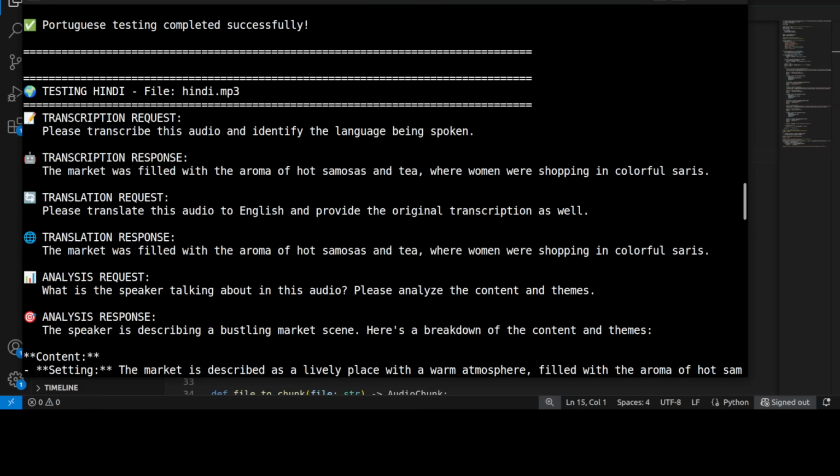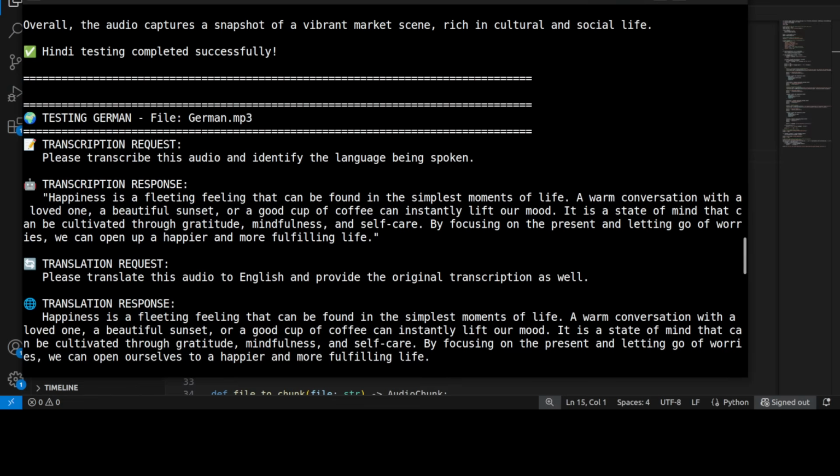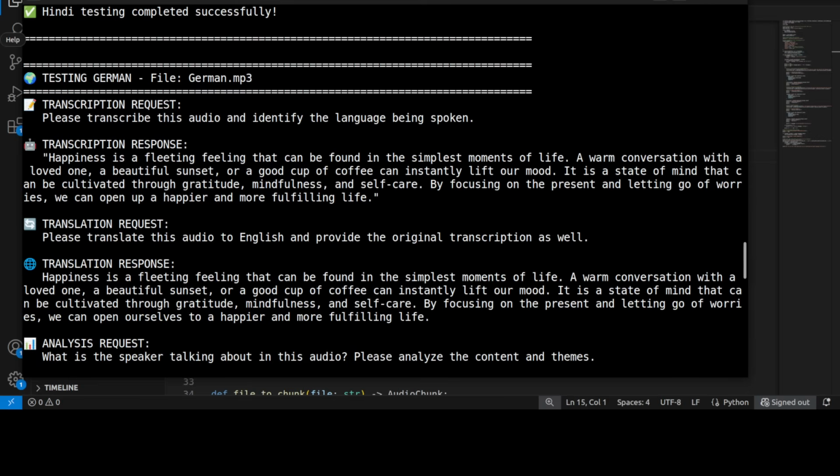I think it was quite correct, and for the rest of it, Google Translate tells me it is quite good. Anyway, let's check out the German.